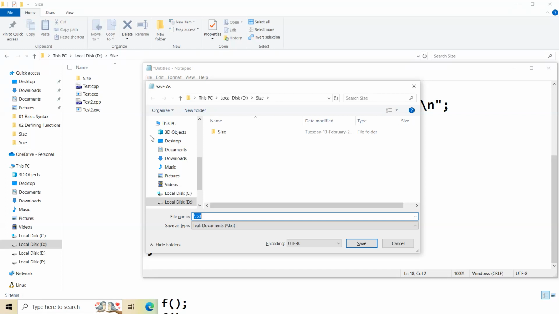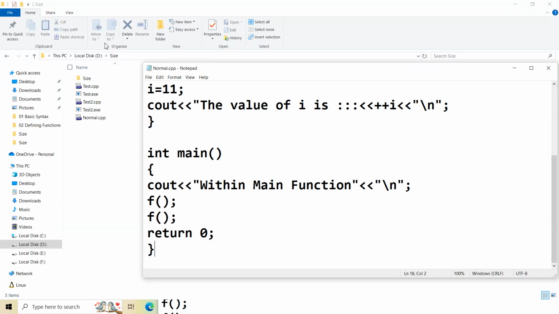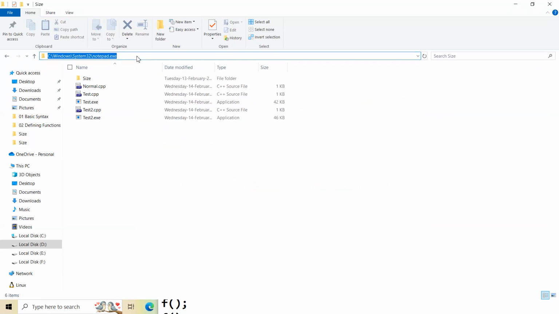This file would be saved within local disk size, and this will be normal. Normal means the variable is normal and not some static variable. I will later see what changes occur if I change the value to static. So I am saving it as all files. Let me save the file, and here in this URL bar I will be writing cmd to open the command prompt in here.